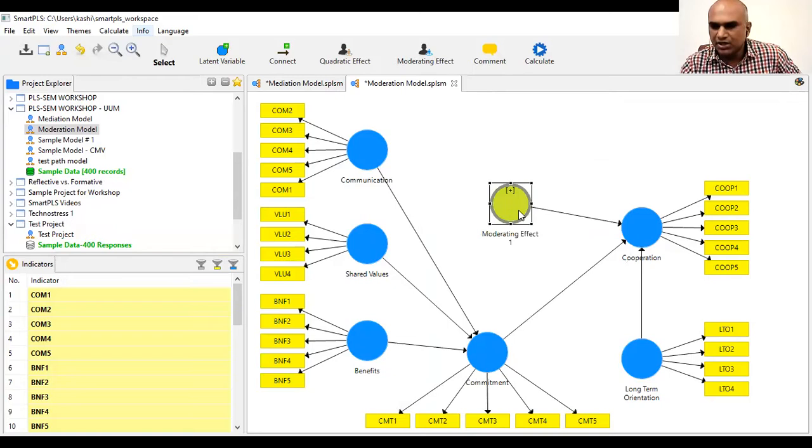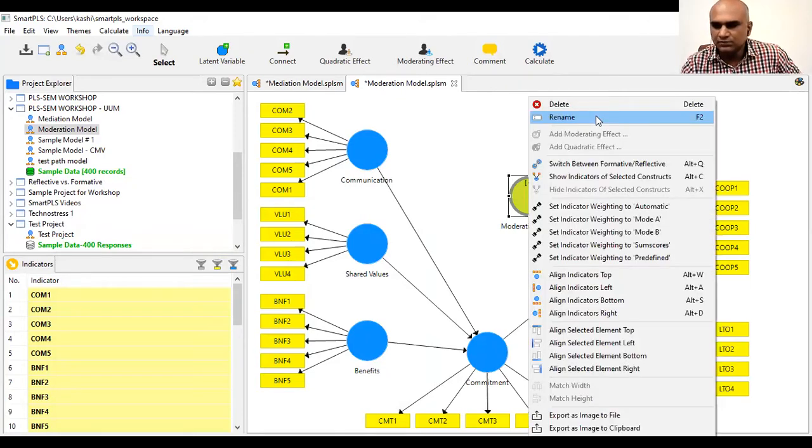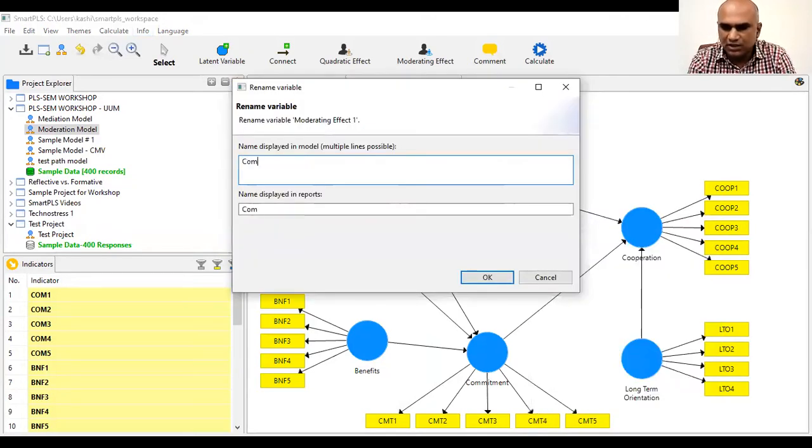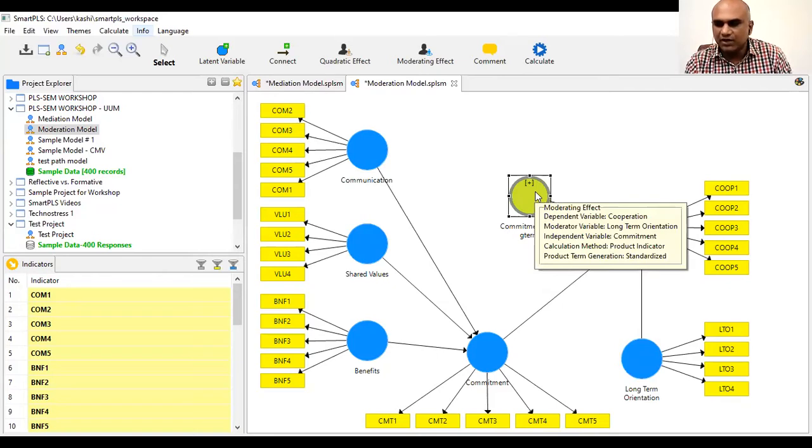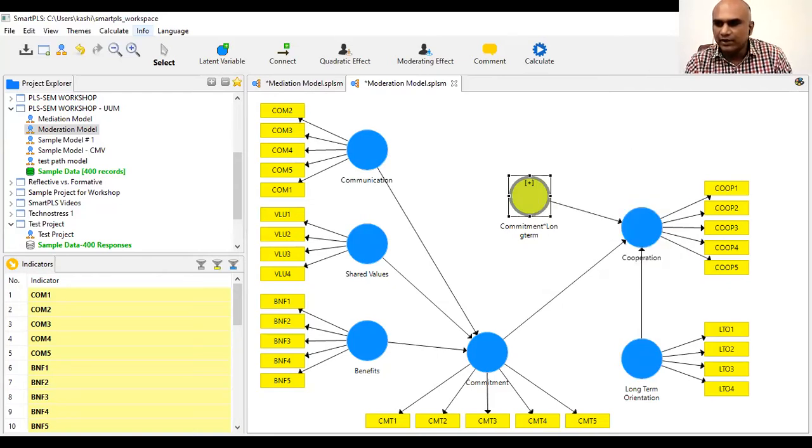Before running, you see that now I have a moderation effect here as a result of adding it. I'll name it commitment into long term. Essentially, this is what moderation is: these two values are being multiplied, whatever the beta values are. So this is my moderating variable, and this is my moderating effect, or interaction effect. Okay, let's run it now.